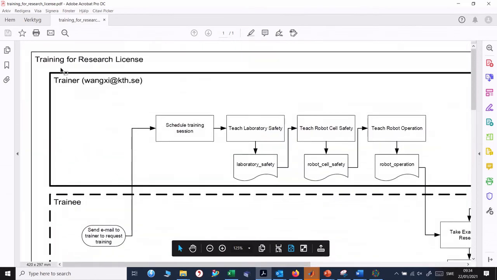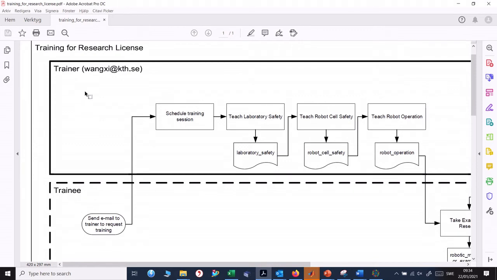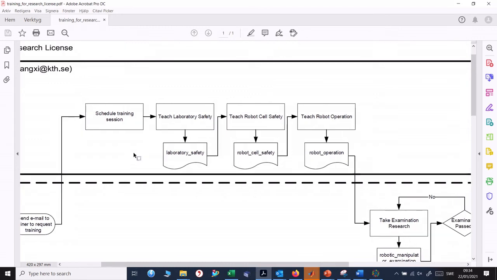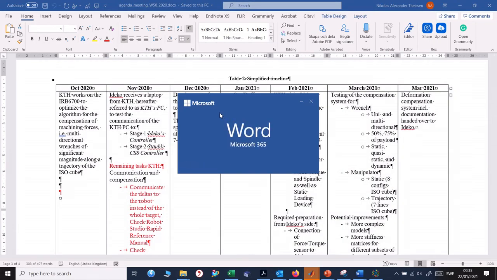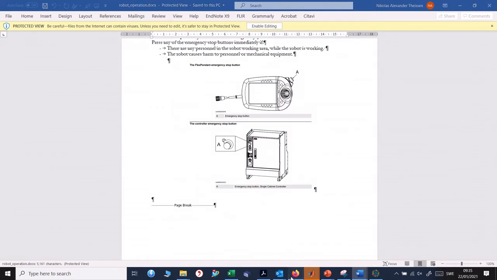This is the process description, where the trainee, that is the person meant to be educated about the usage of the asset, needs to contact the trainer, who will then see to it that the person can receive the right information. And the trainee has to educate themselves about laboratory safety, robot cell safety, and robot operation. All of these documents are in the same folder on box.